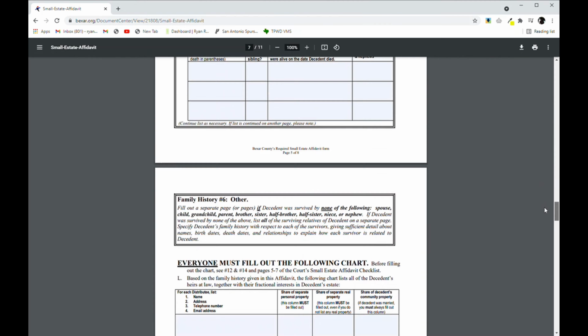So here's how we're going to start. The first thing we're going to do, we're going to go to Google or your other search engine of choice, type in Bexar County Small Estate Affidavit. Never mind my bad spelling. We're going to go ahead and click search and look at the various results that come up. You want to make sure that the one that you're clicking comes from a .org, the appropriate county website.